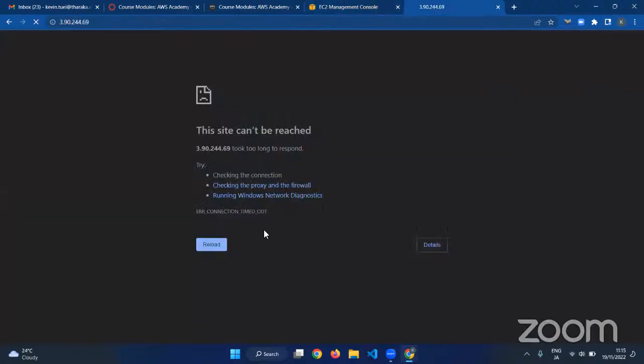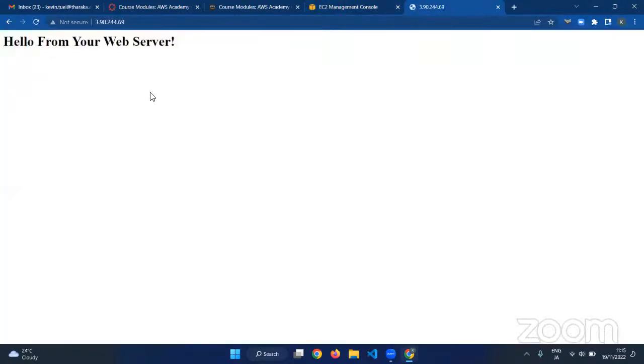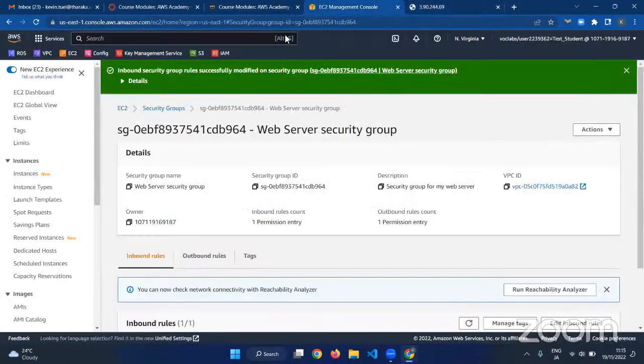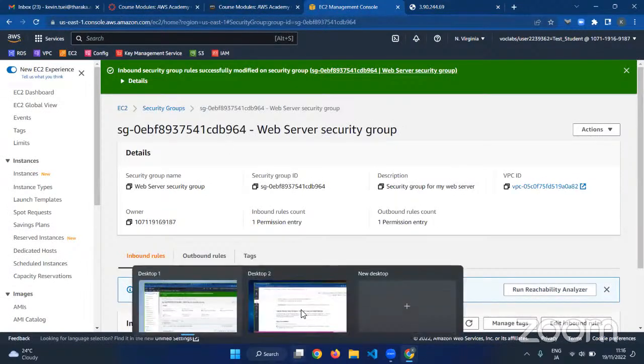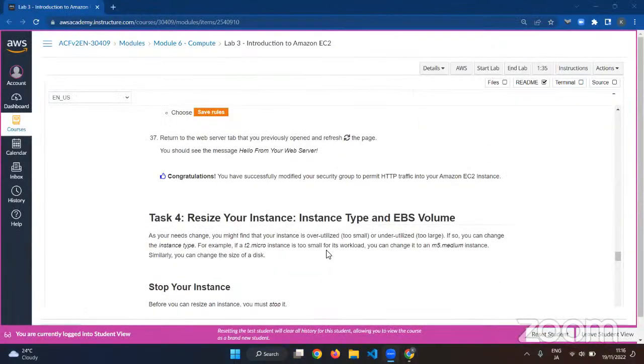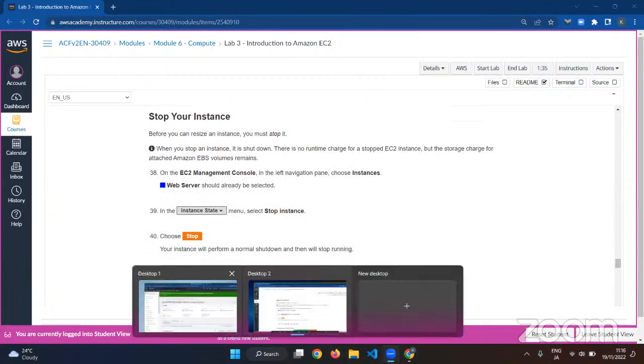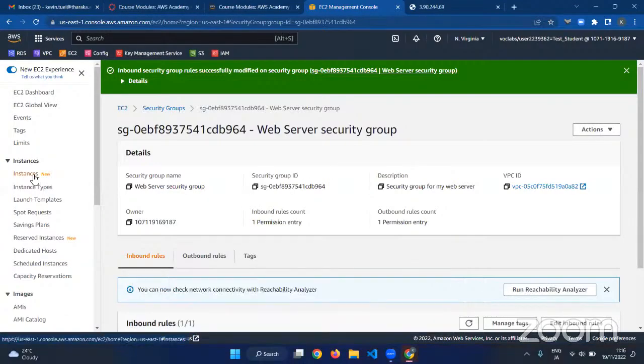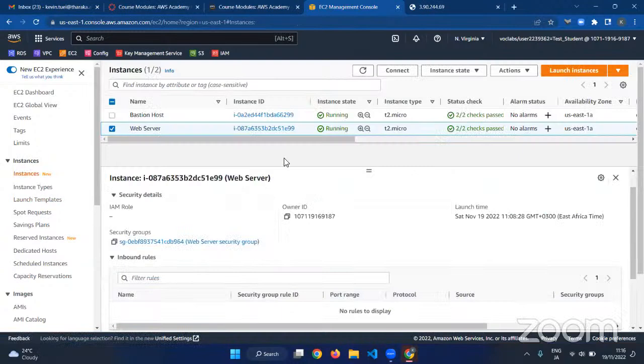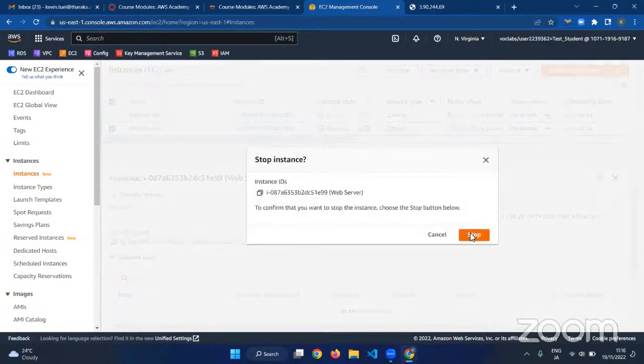And you can see it took too long to respond, but right now you can see it has worked. Hello from your web server. So I think we've been able to do that. The other thing that we needed to do is resizing the instance. We cannot resize the instance without stopping it. So you need to stop it. So you're going to go to instances, and then I'm going to stop this instance. Stop it.